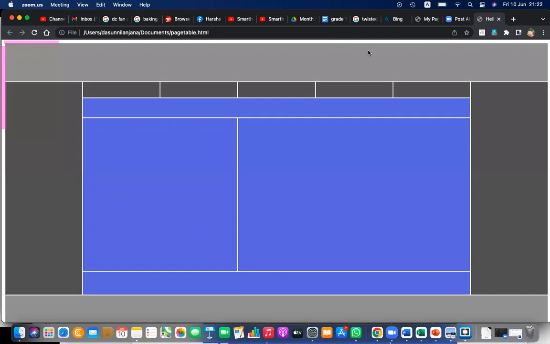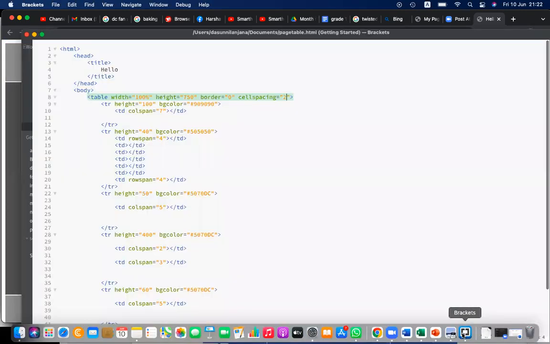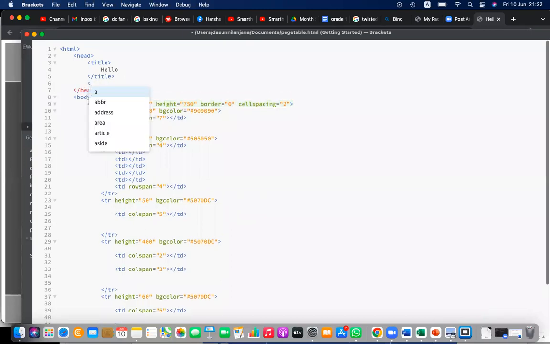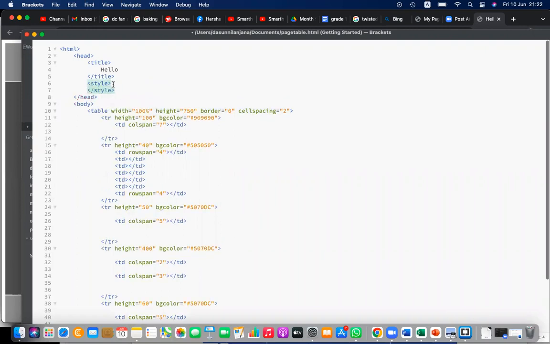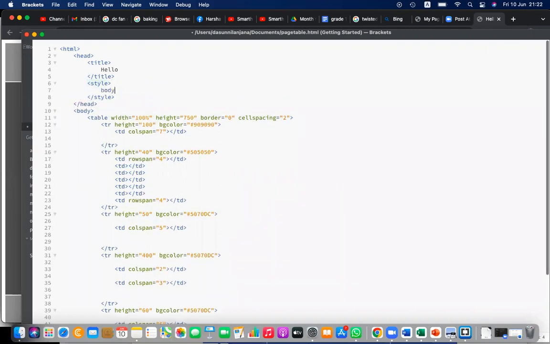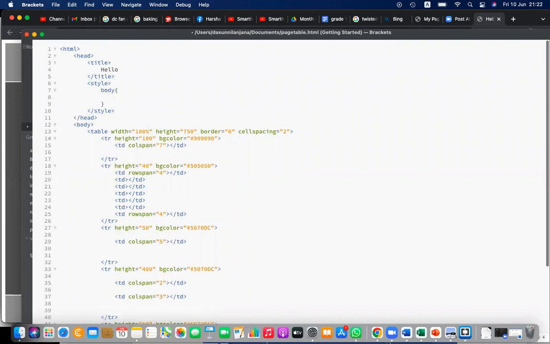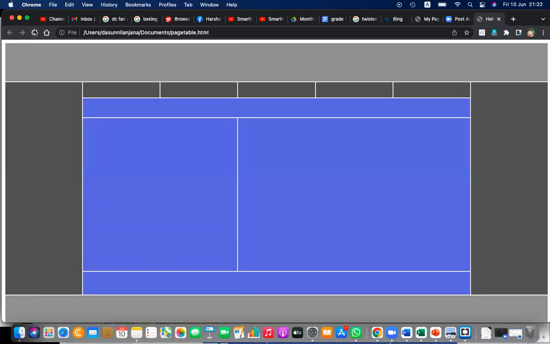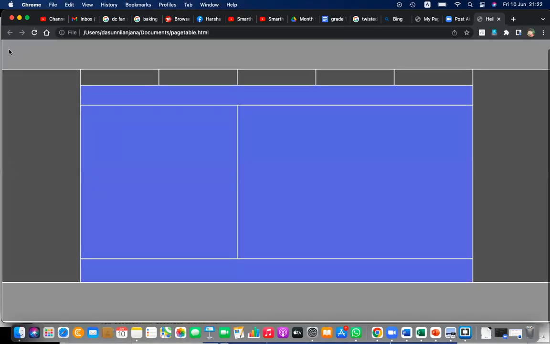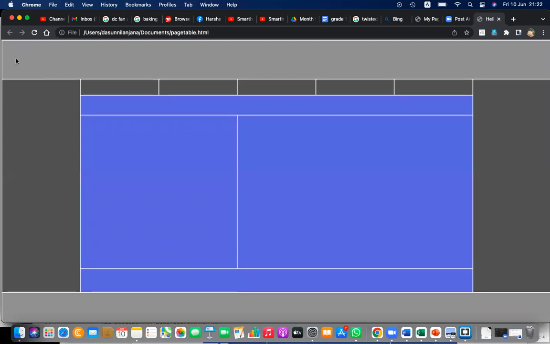To remove that, you can't use HTML, but you can use something called CSS. That is not there in your syllabus, but just for your knowledge, after the title, let's add style. After the title, just add style, and then in the body tag, margin is 0 pixels. That will remove all the margins and it will look like this. Now you can see no margins are there.